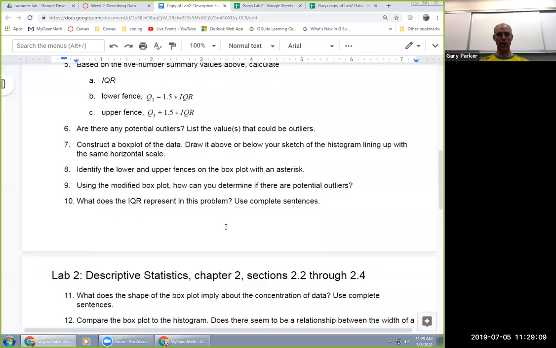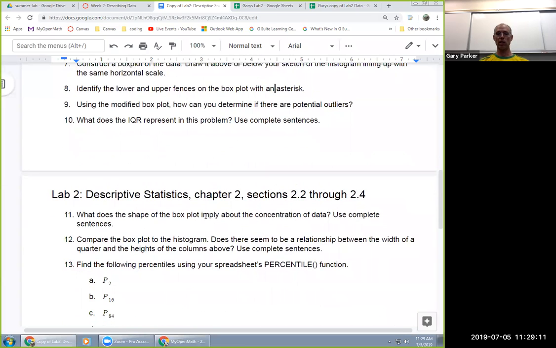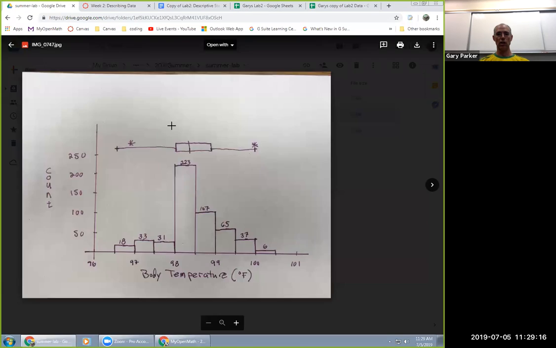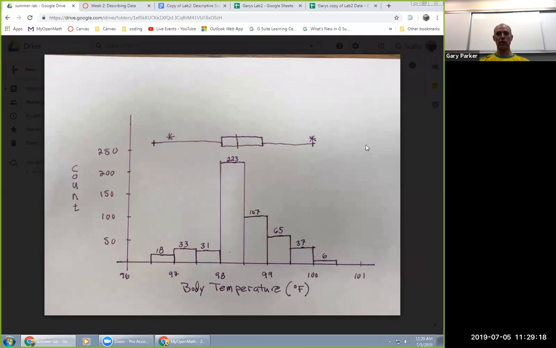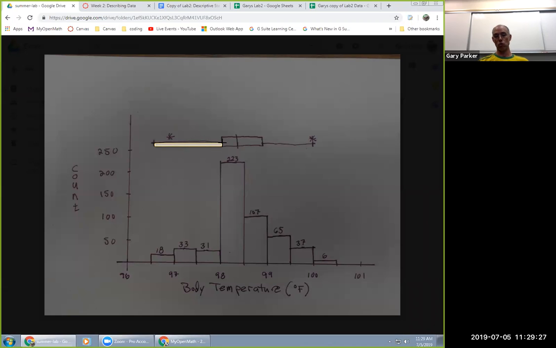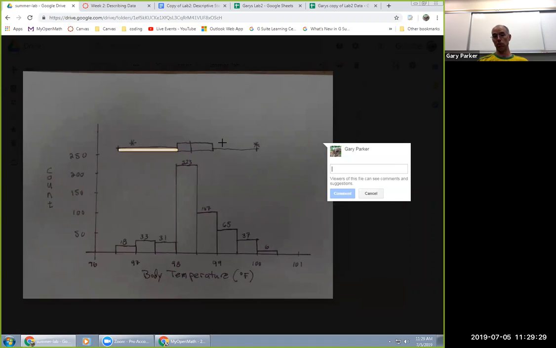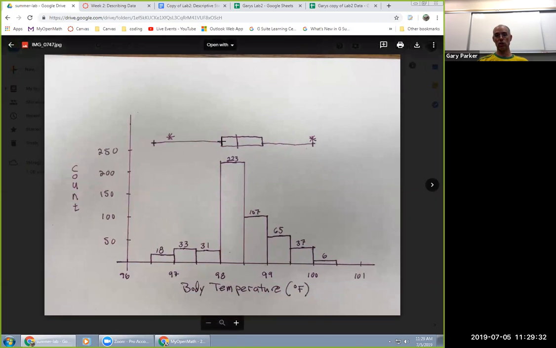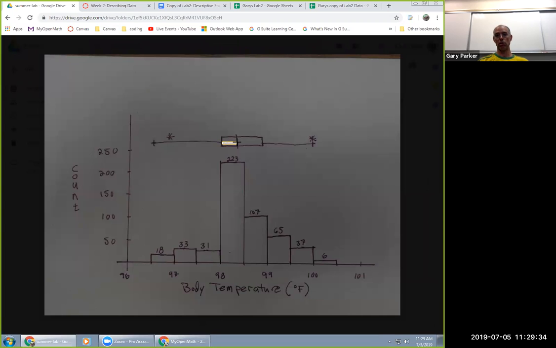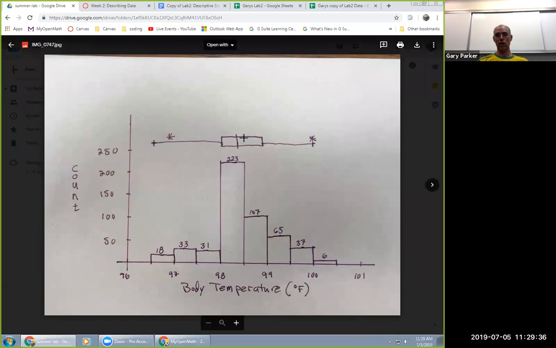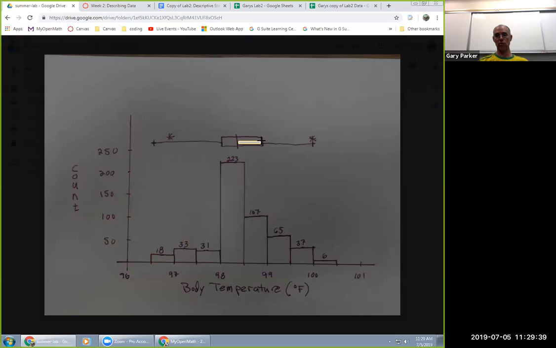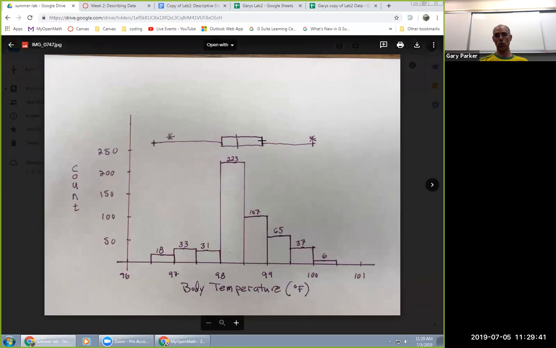All right, we're getting near the end. What does the shape of the box imply about the concentration of data? Ooh, that's a good question, Gary. Oops, stop, get out of there. All right, so let me see here. Notice that this is min, right? And that's Q1. So the numbers from here to here represent the first 25% of the people in my sample. And then this range over here is the next 25% of people in my sample. And then this range over here is the next 25% of my people. And here's the last quarter of people.